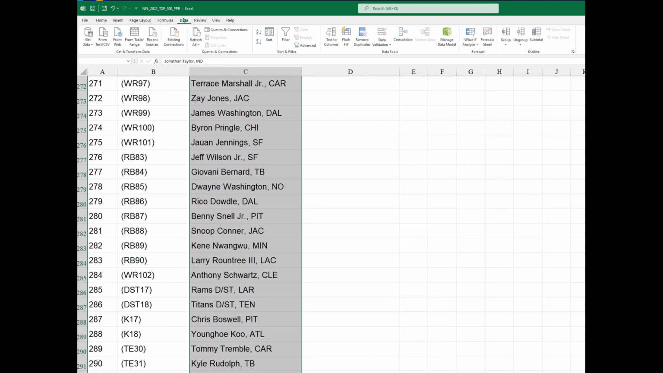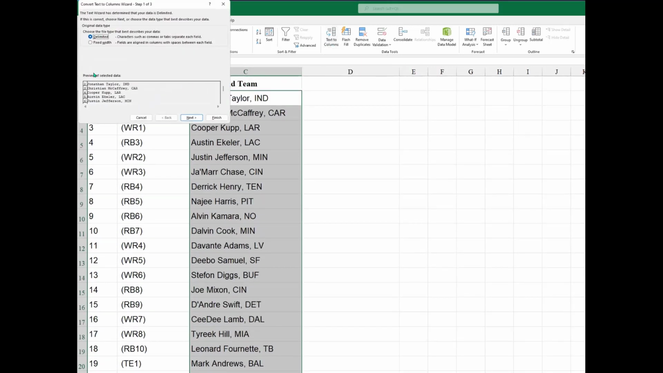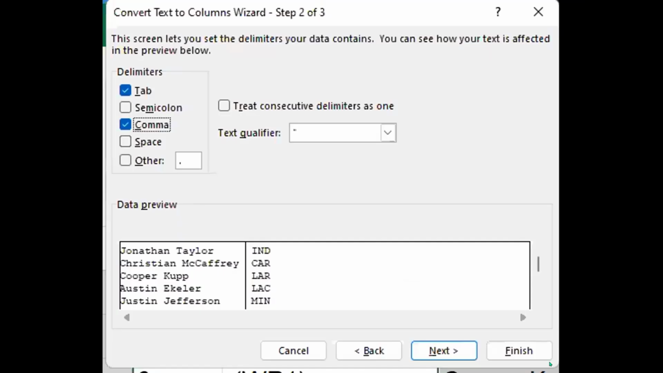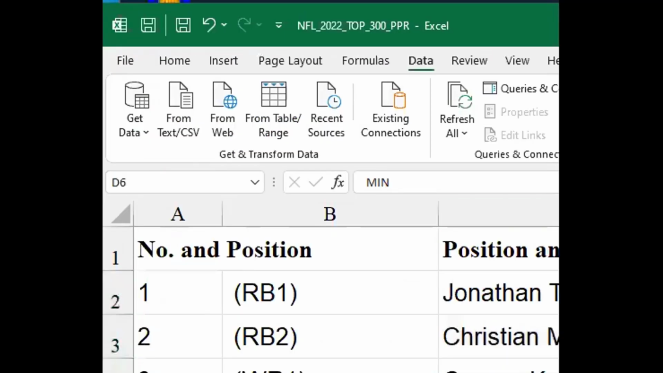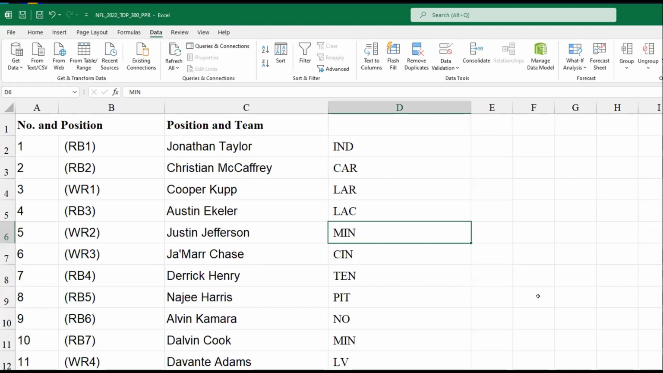Go to your data tab. Text to columns. And then it's taking a look at what you have highlighted. Go to next. And then in this case, uncheck other and then check comma. So uncheck other and then check comma. So you can see the preview. Once I have that, I'm going to hit finish. Now you're going to see it's going to move the team names into the next column.